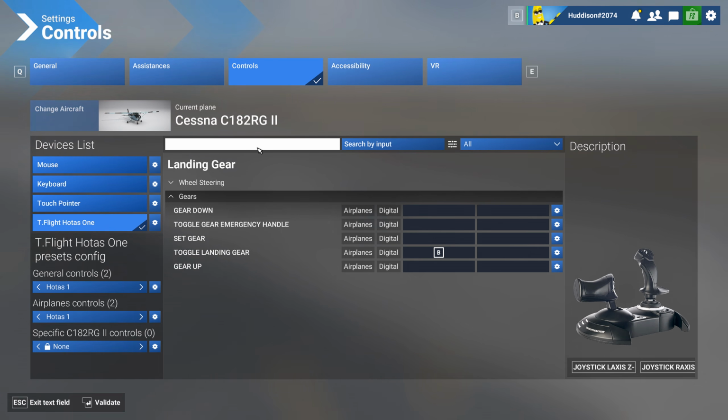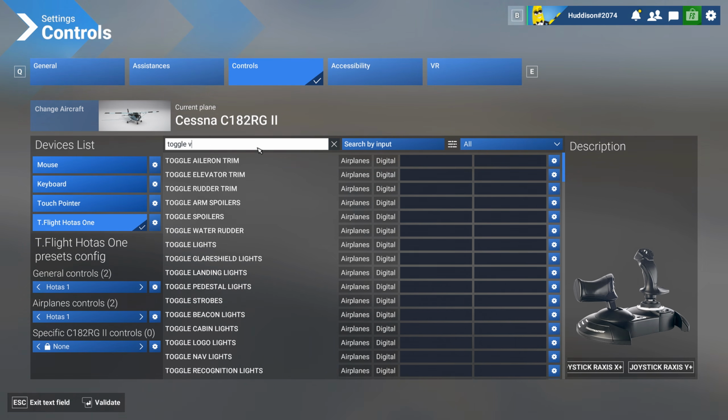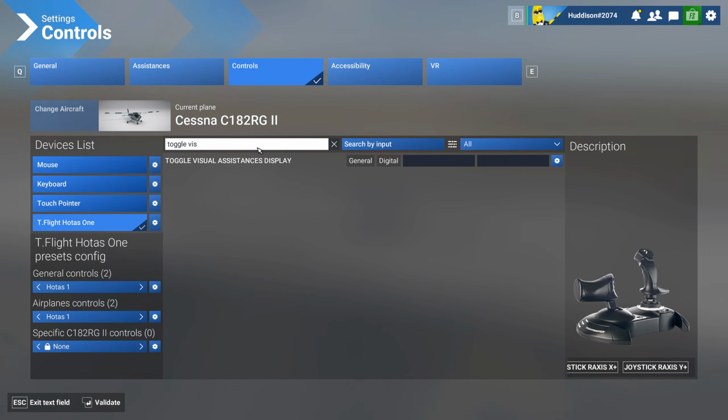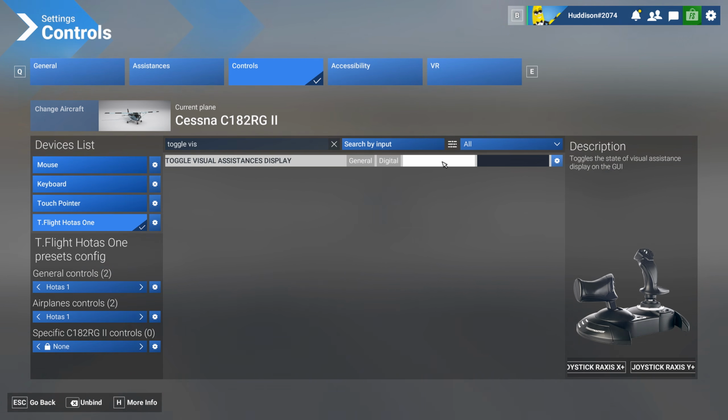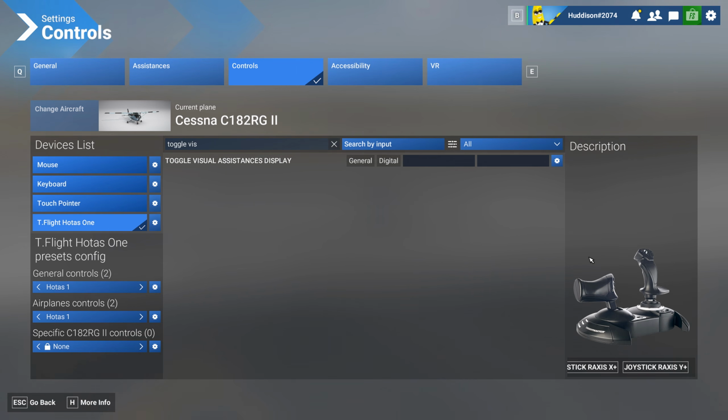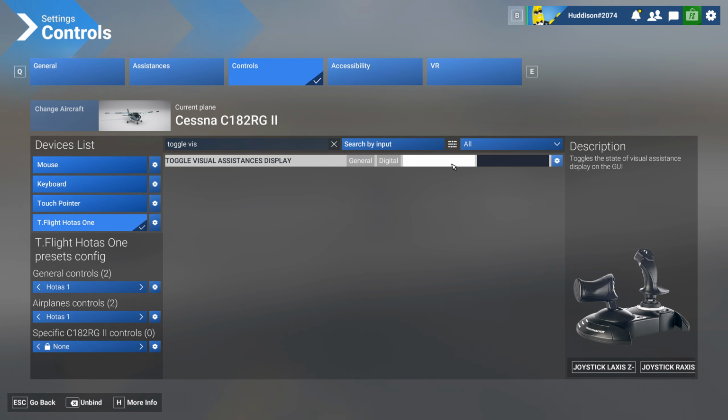I'll show you what this does. It's quite a useful one. Just type in the box there, toggle visual. Start typing it in, toggle visual, and it will come up. Click in that box and then click the topmost button if you're following this guide.